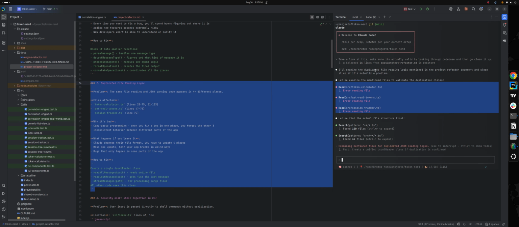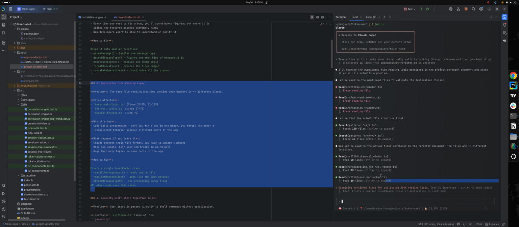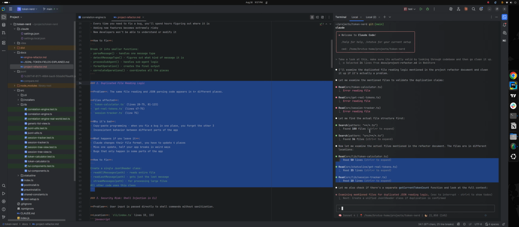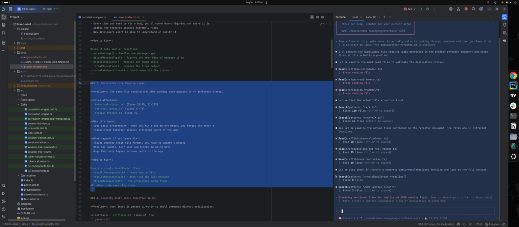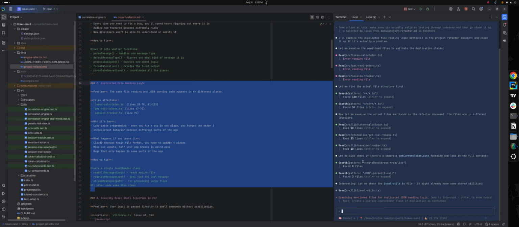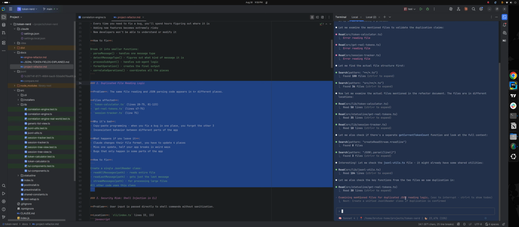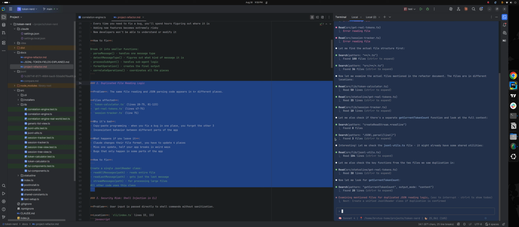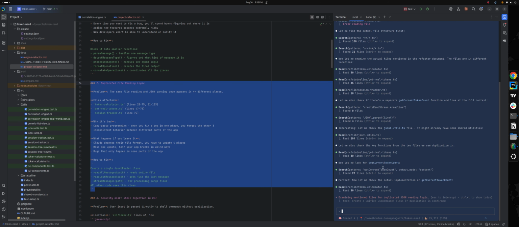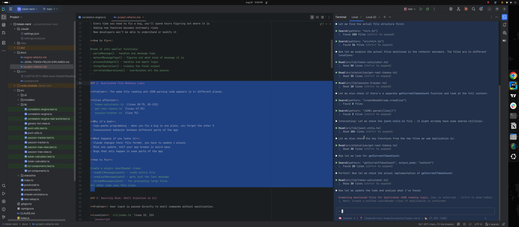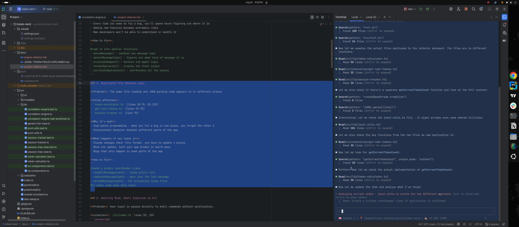Apparently I can't find it. Oh, because those are nested in folders. That's why. Alright, so there you go. It found them because they were in different folders now. So, it's basically just looking at the code to figure out what it needs to do with all this stuff.